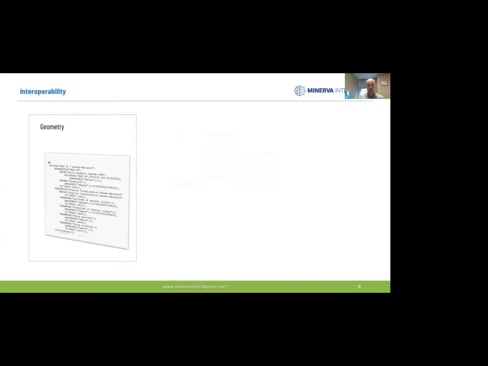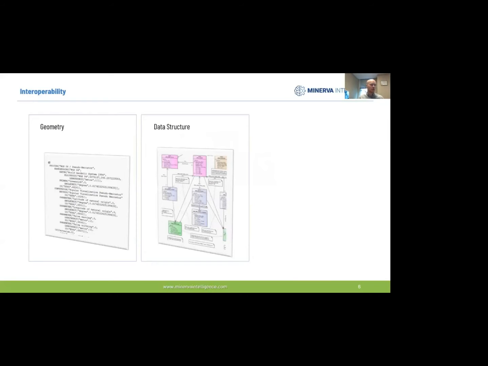The next part of interoperability, which I think is probably the one that we all think about the most, is the data structure. So that's what features are there, and what are the relationships between these different features, as well as what attributes the features and tables in the data structure have.